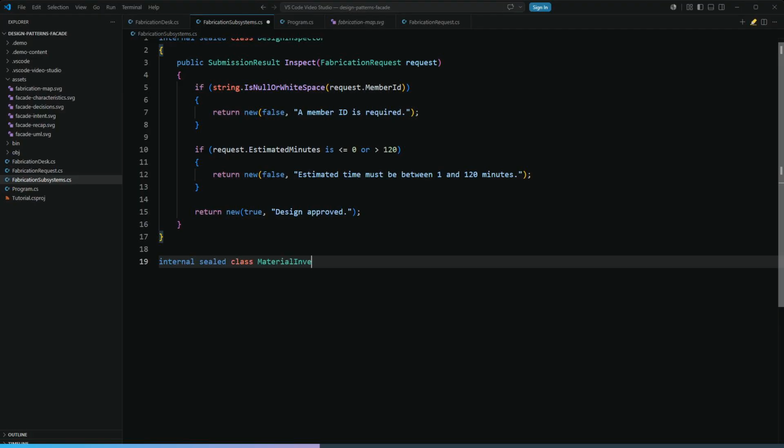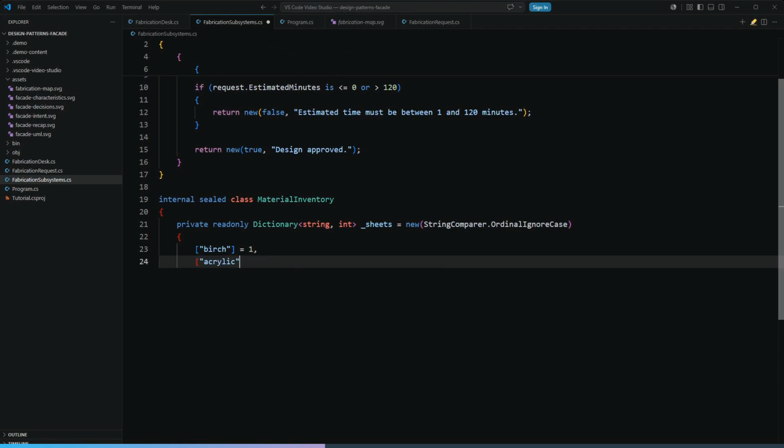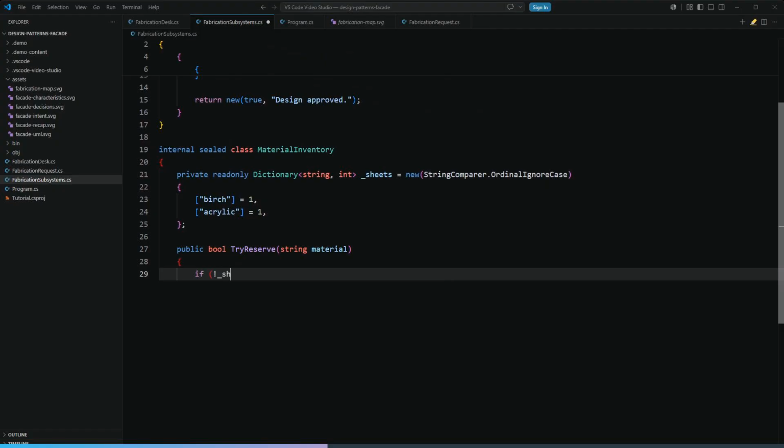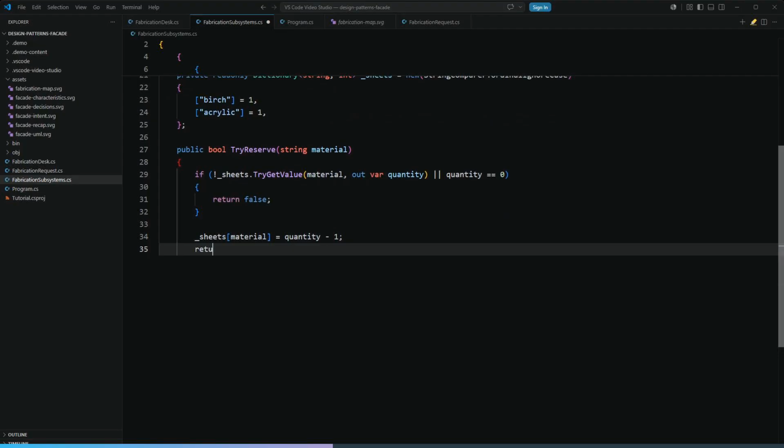We stay in the same file, move below the inspector, and add the next specialist. As MaterialInventory appears, the class name keeps the responsibility concrete. The private sheets dictionary is a tiny in-memory stock ledger for this example. TryReserve communicates that a reservation can fail without using an exception for an expected outcome. Inside that method, quantity is the current number of sheets. If the material is unknown or quantity is 0, the method returns false. Otherwise, it subtracts 1 and returns true. The inventory still knows nothing about design rules, ventilation, or the laser queue.